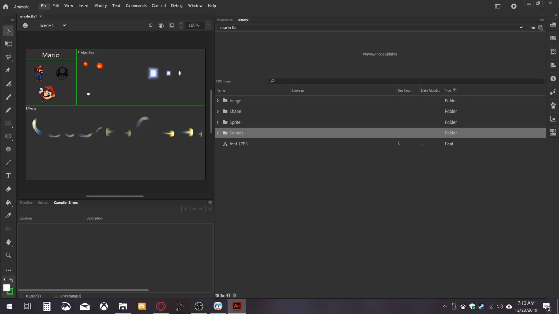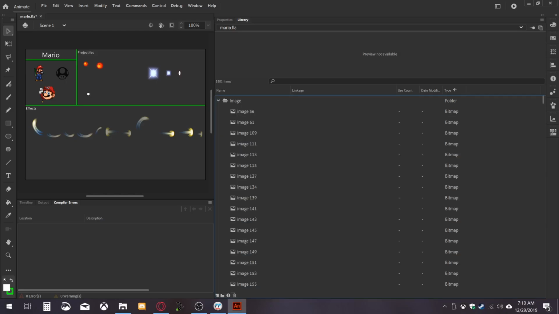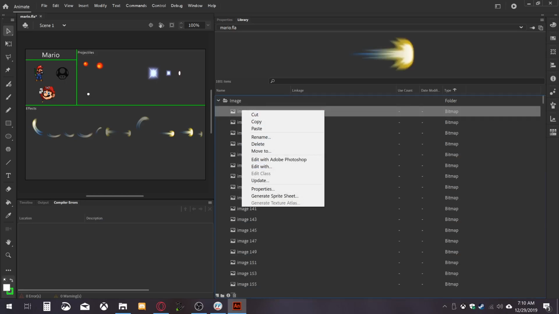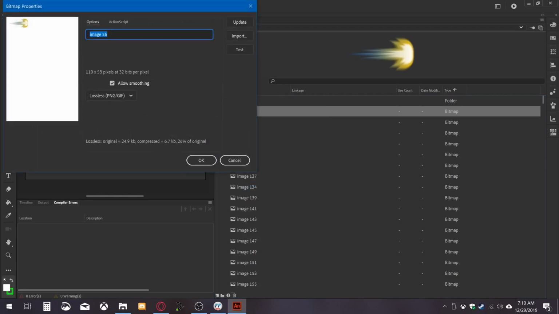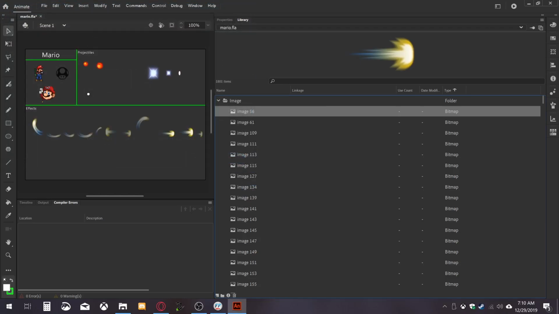Alright, now it's done that. Let's do File and Save. It's good to save just in case something happens. I have a pretty good computer, but your specs might not be so good, so you might have to save more. But okay, now if you go to Image and you right click on Image and you go to Properties, you're going to see it says Allow Smoothing. We don't want that. It's going to look really ugly.